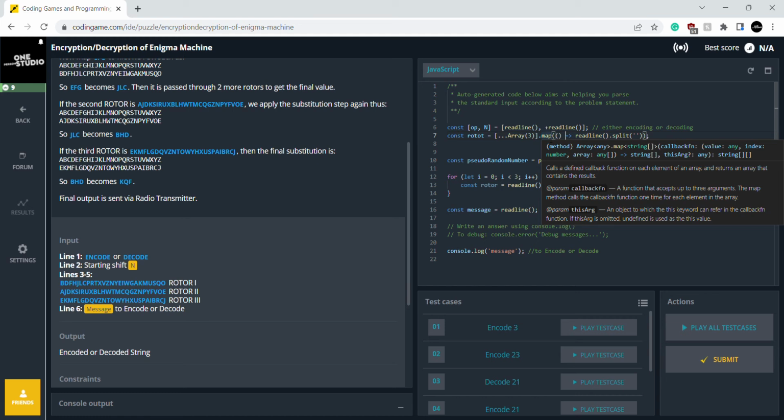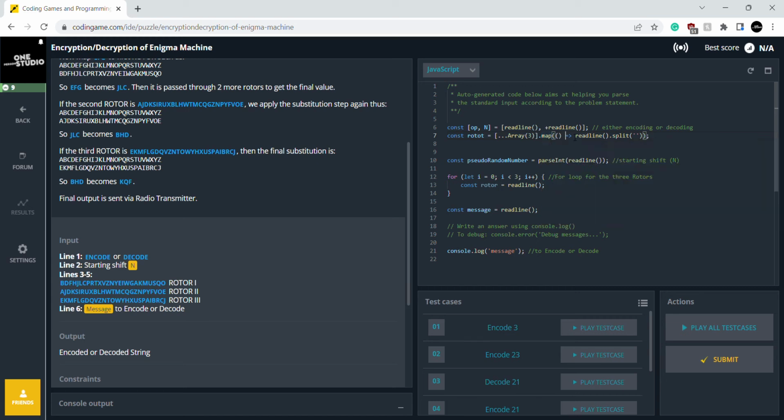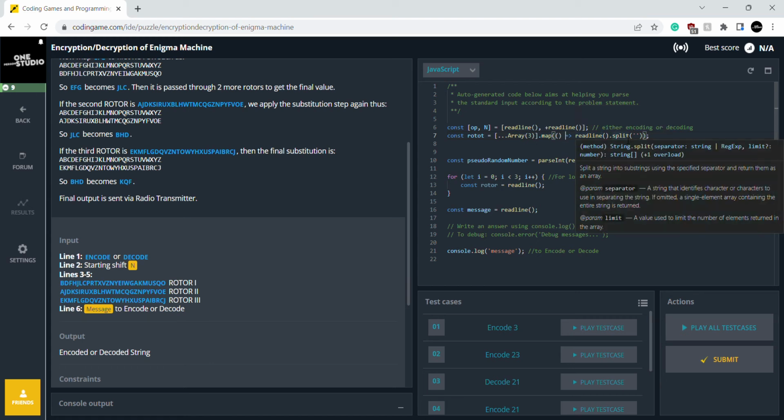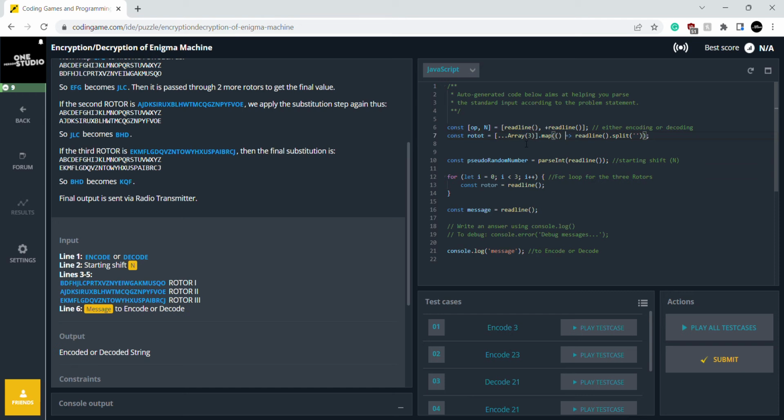So this is what the map does. It calls a defined callback function on each element of an array, and it returns an array that contains the results. And readline basically reads a line from input, and it splits a string into substrings using the specified separator, and it returns them as an array. That's basically what it does. Alright, so that's the, oh no, rotor.